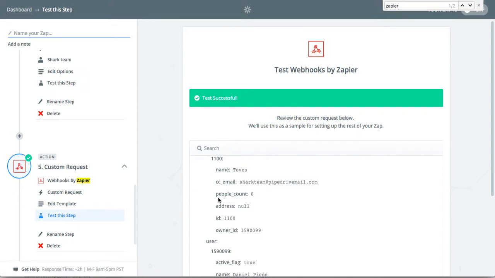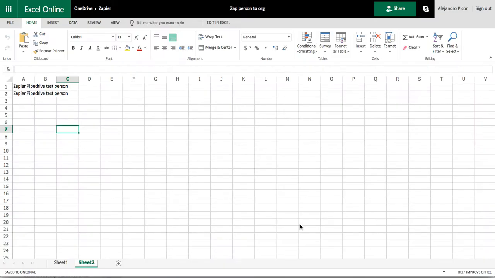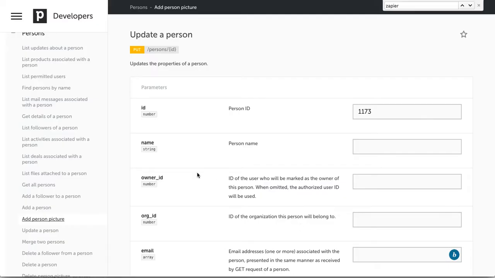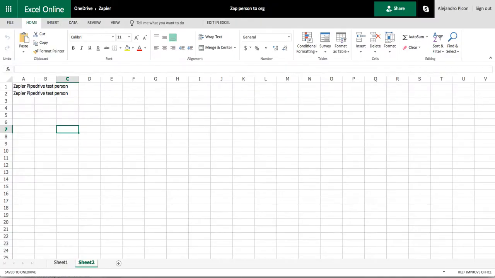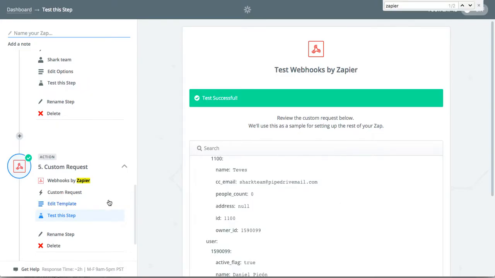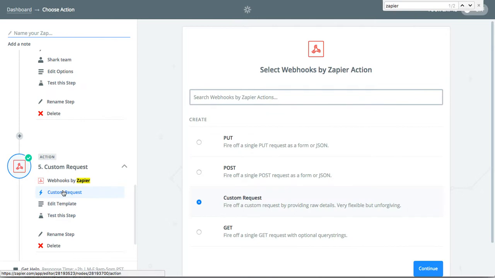And I'm doing that through this webhook action. So basically, what that is, in essence, is an API request. Most specifically, update a person. So it's basically just this endpoint here. So you just have to put the ID of the organization here, and then they're going to be hooked. So from Zapier's point of view, how that looks is like this.